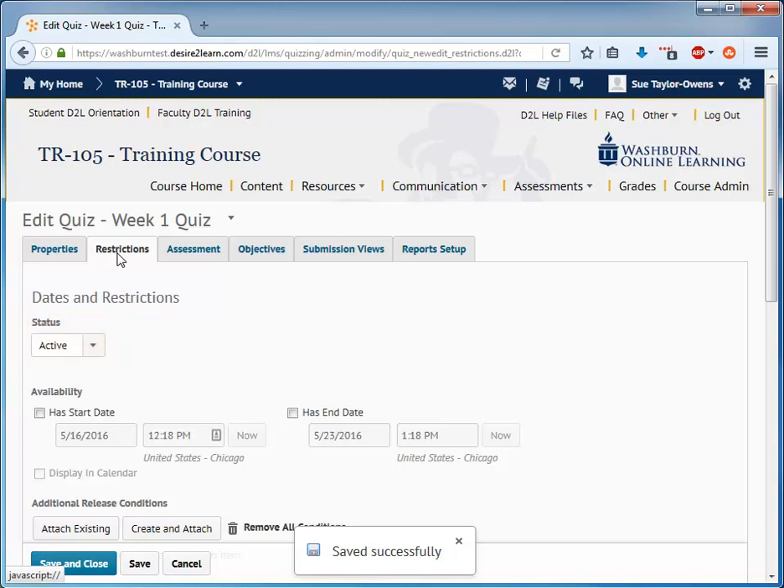When creating the quiz, if you clicked the Publish button, your quiz will be active. This means students can see the quiz. If you clicked Save as Draft, your quiz will be inactive. This means students can't see the quiz. You have to set this setting to active when you're ready for the students to see the quiz, regardless of the date settings you set.